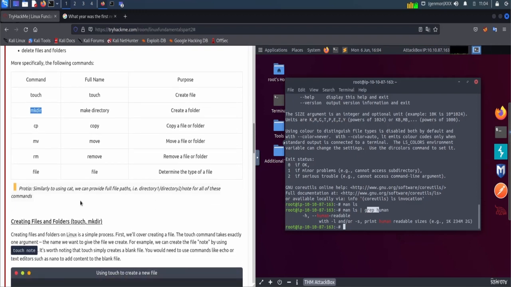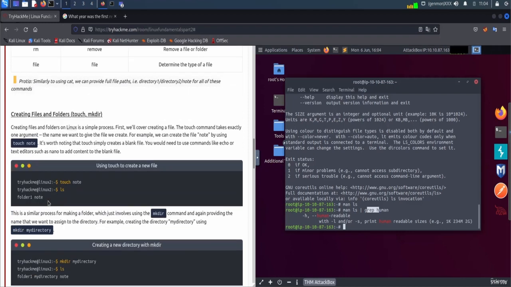Pro tip: similarly to using cat, we can provide full paths, directory 1, directory 2, note, for all these commands. Creating a file and folder: touch and make directory. Creating files and folders on Linux is a simple process. First, we will be creating a file. The touch command takes exactly one argument, the name we want to give the file we create. For example, we want to create a file note by using touch note. It's worth noting that touch simply creates a blank file. You would need to use commands like echo or text editors such as nano to add the contents to the blank file.